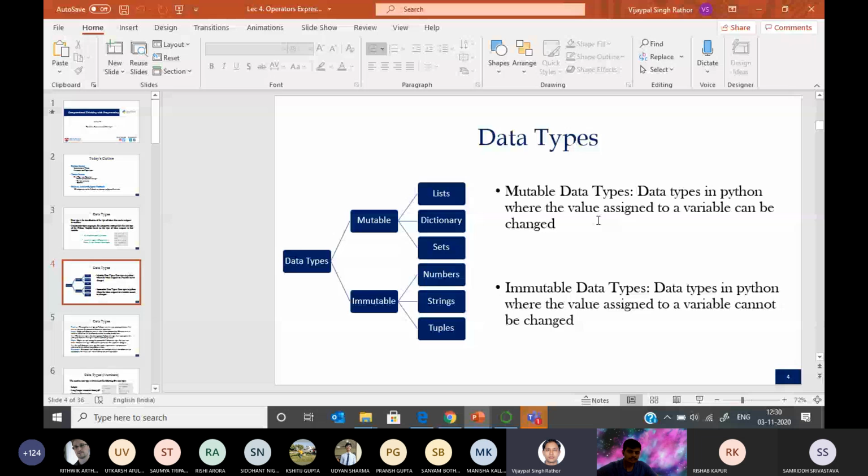Okay, so these are basically specific to the programming language. In some different programming languages you will find different kinds of data types, okay? So here basically data types are categorized in two forms, mutable and immutable. So basically immutable and mutable.